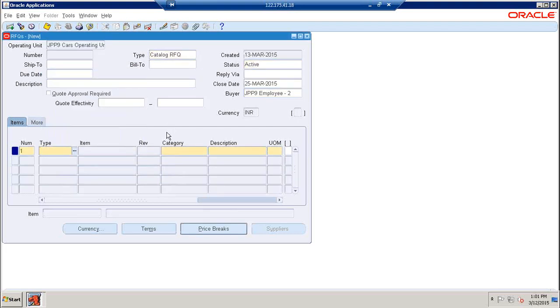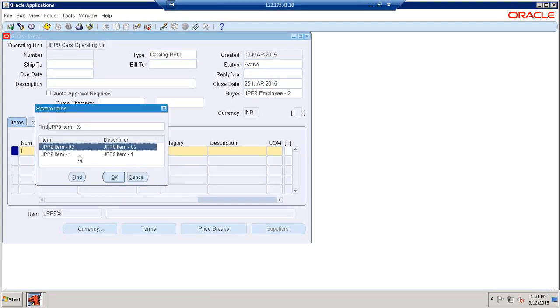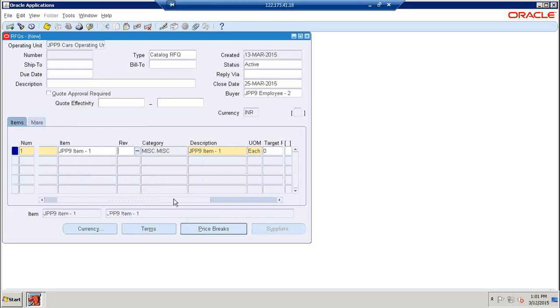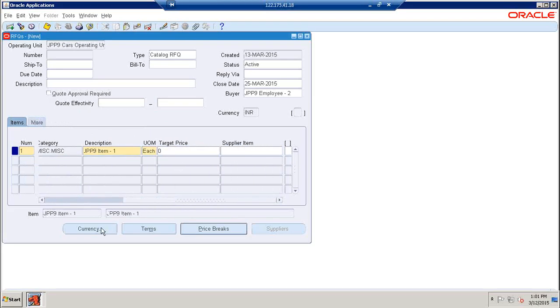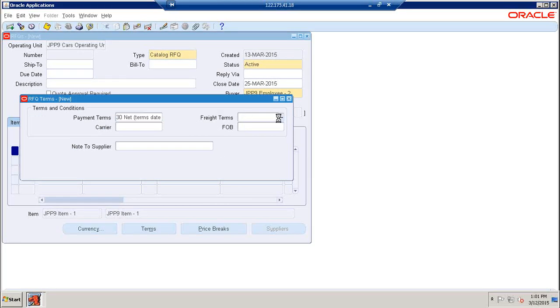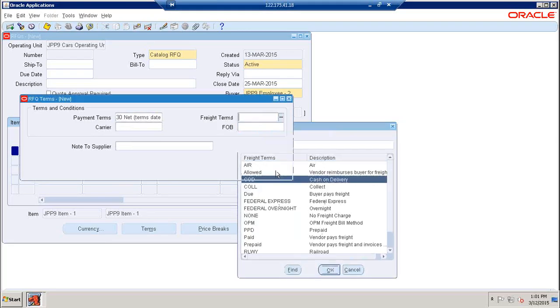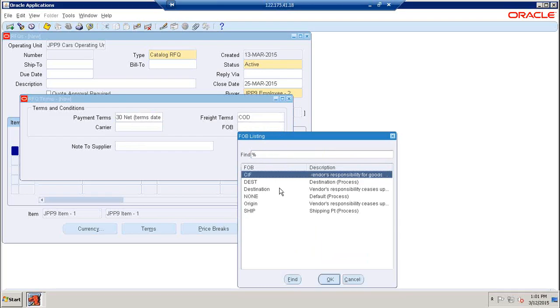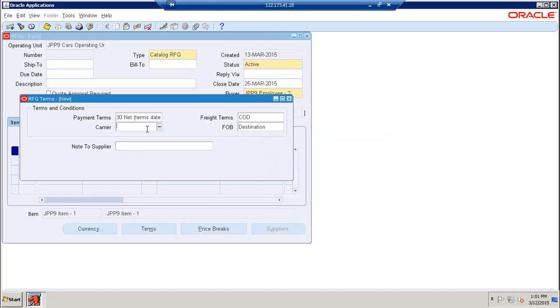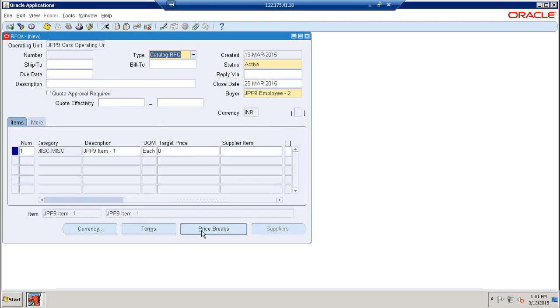Now come to lines, goods. Here we can specify the item, and now we are going to currency, INR, and terms, payment terms, freight terms is cash on delivery, and the FOB is destination. Okay, vendor's responsibility for that process. But here we don't have the carrier actually. Okay. Next we can go to click on price breaks.